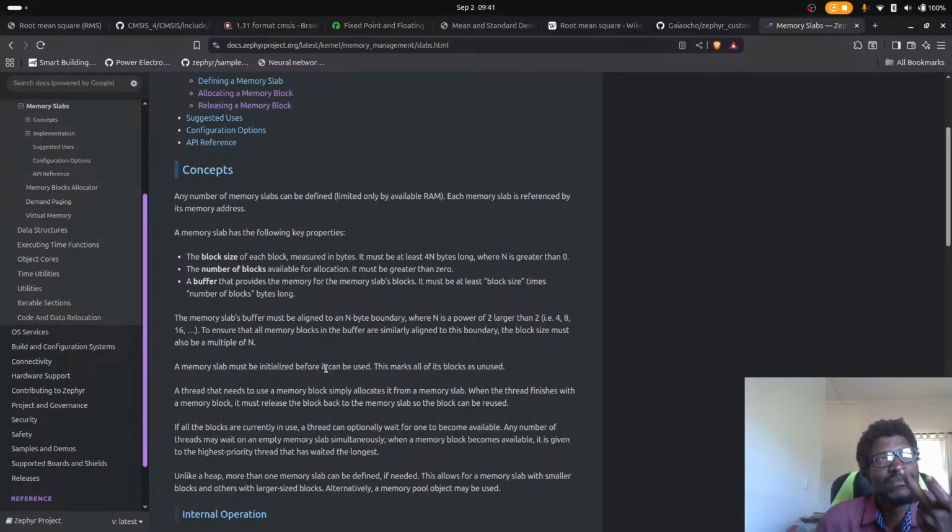So I think they're trying to make it fit 32 bits. 32 bits, yeah, so 4 bytes. And to ensure that all memory blocks in the buffer are similarly aligned to this boundary, the block size must be a multiple of n.